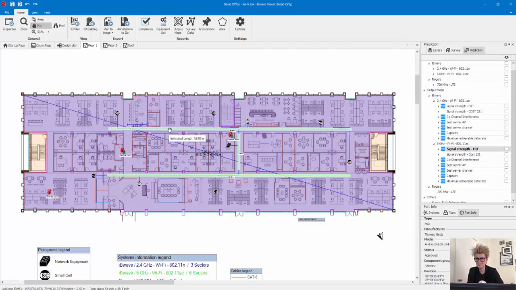You can see there's some Wi-Fi and some small cells here, as well as some network equipment and some cabling that's been routed. You'll notice that in Viewer, if I try to click on any type of an access point, I'm not going to be able to do it, and that is because it's read-only and it's intended to be used by those who should not be updating the design file.